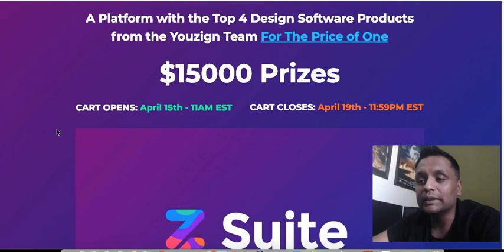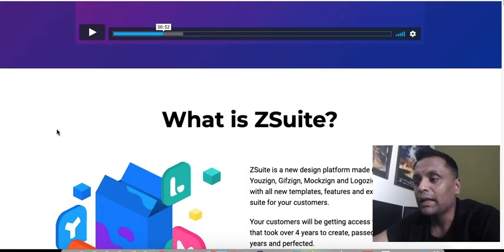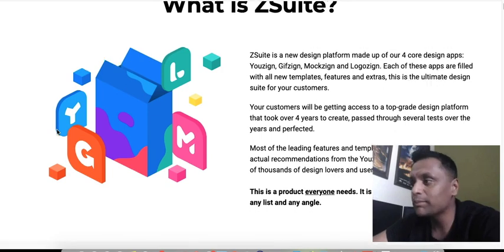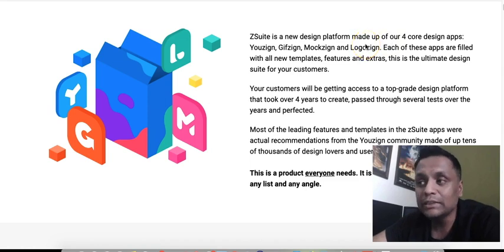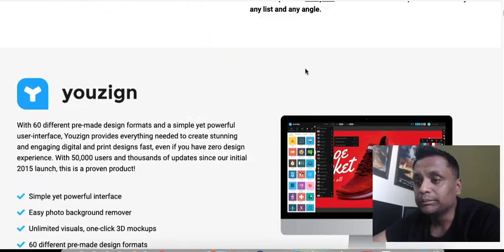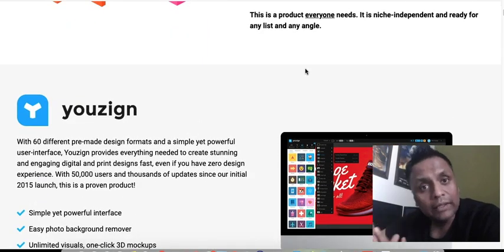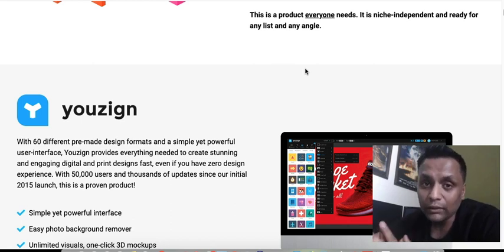So right now I'm on the JV page of the ZSuite, and let's see what we have got. It says ZSuite is a new design platform made up of 4 core design apps. So there are 4 apps. These are Youzign, Gifzign, Mockzign and Logozign. Right now these softwares are being sold separately, but with ZSuite you are going to get all these 4 design software for the price of 1.